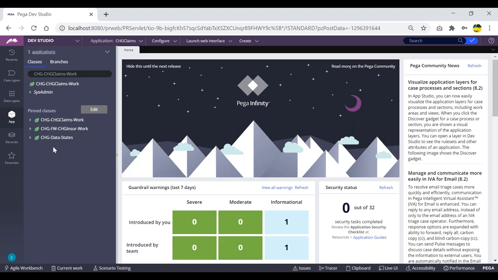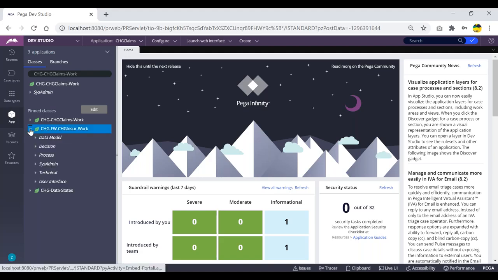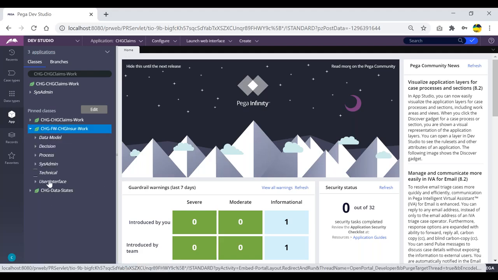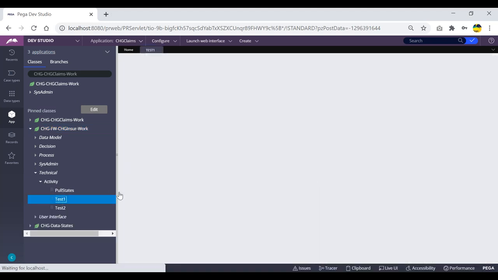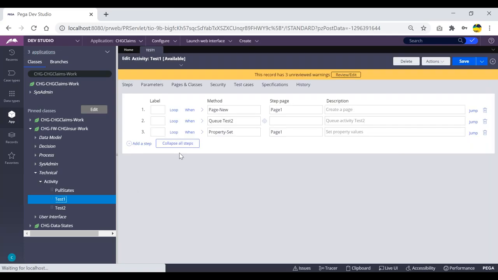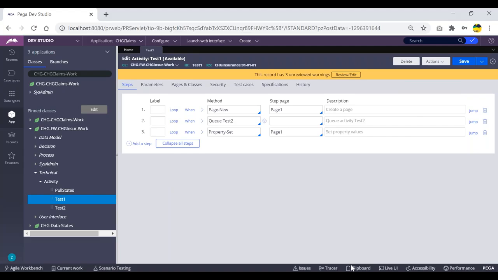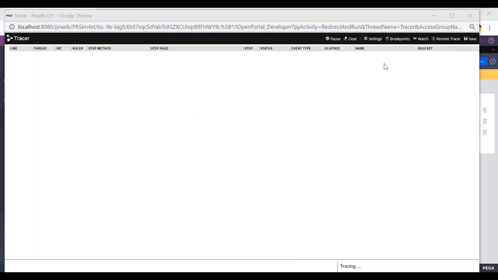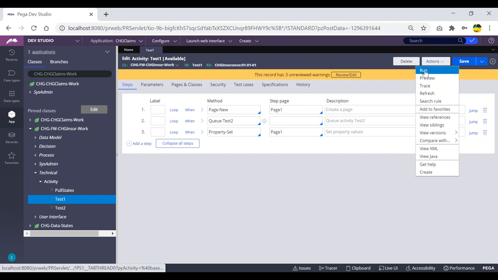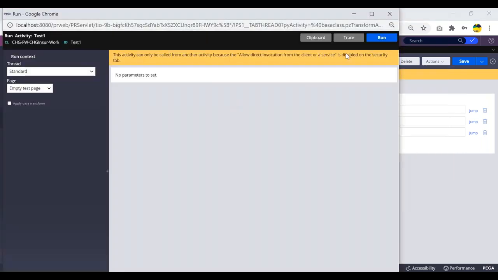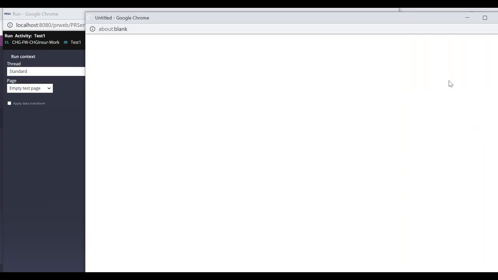Let me explain with one example. So we have created a few activity rules, right? Let me open these activity rules. I'm opening this Test1. Now if you remember, if I run this activity, as I was telling, every rule has to be run on one page. So in order to check that, I'm putting the tracer on. I'm running this activity rule. Again, run it.